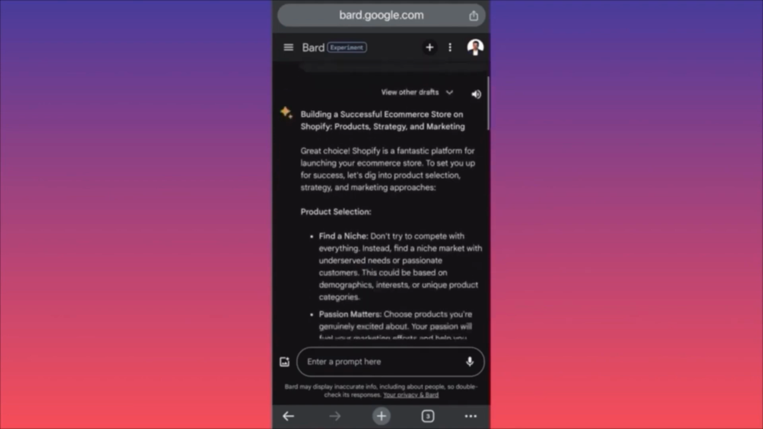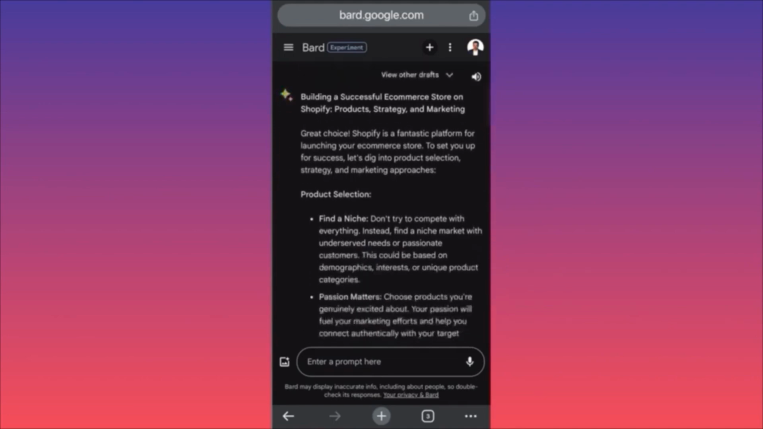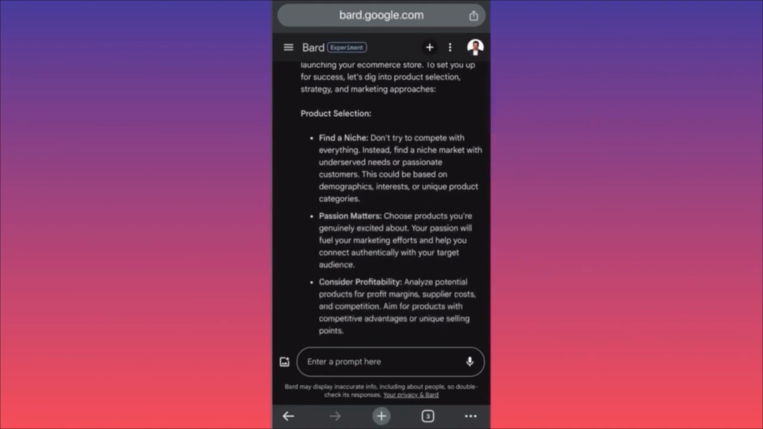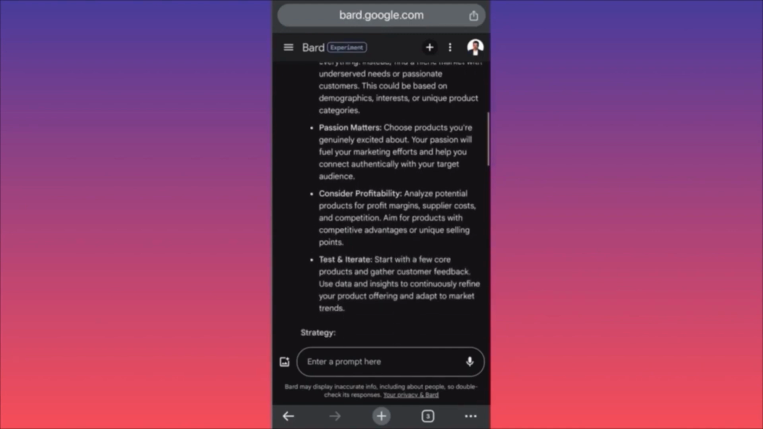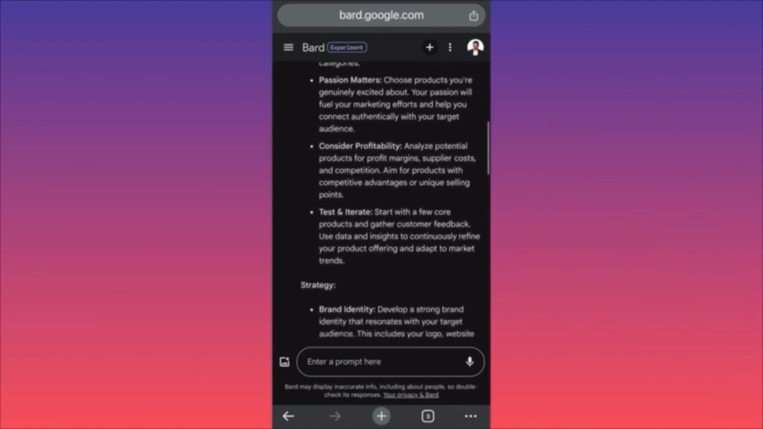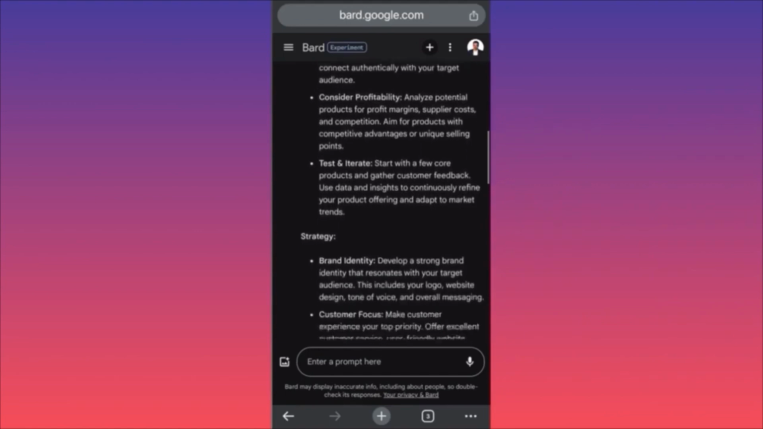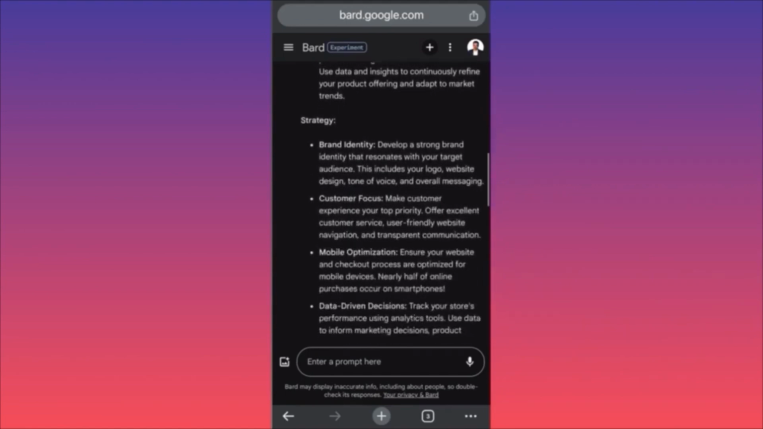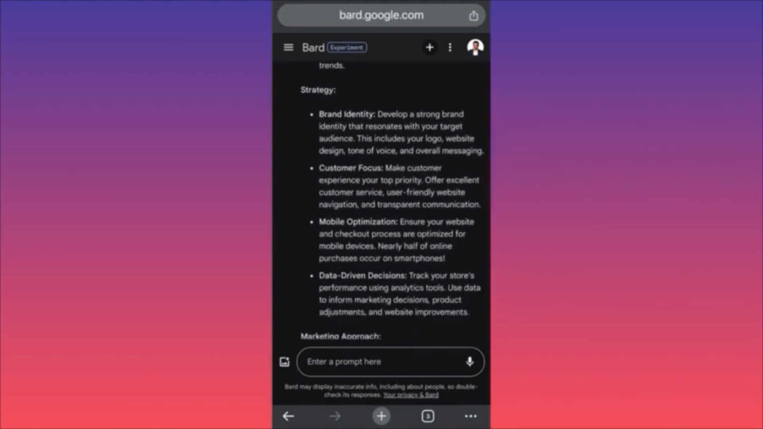Let's see what they actually pump this time. Great choice, Shopify, fantastic platform, okay? Product selection, find a niche, don't try to compete with everything. Instead, find a niche market with underserved needs, okay, we know that. Passion matters, choose products you're genuinely excited about. That doesn't sound like a good idea. Consider profitability, analyze potential. Okay, strategy, brand identity, develop a street.